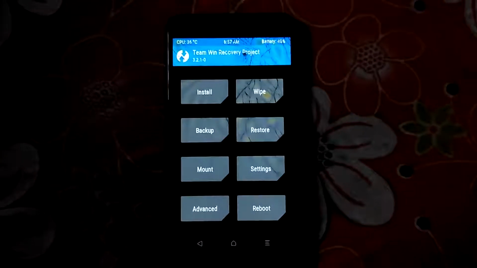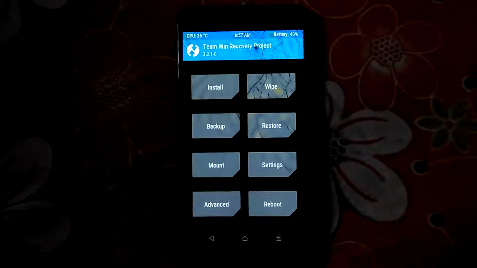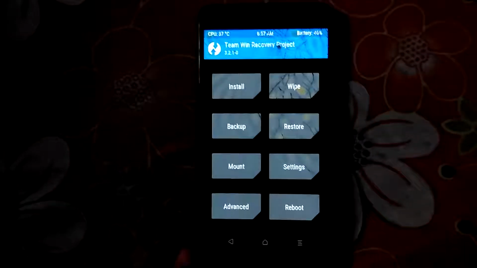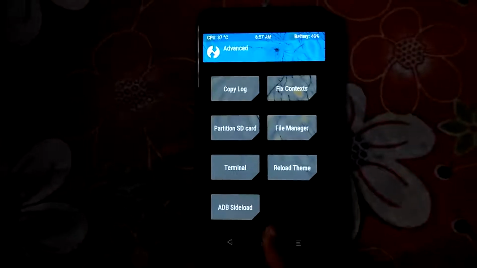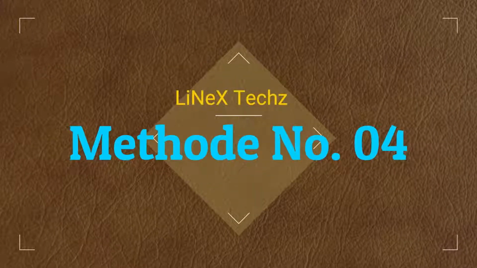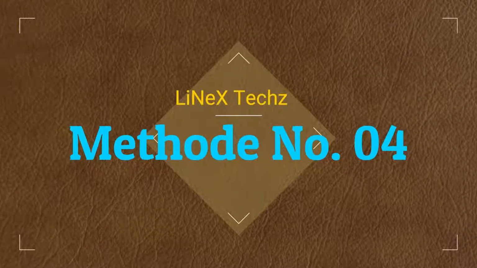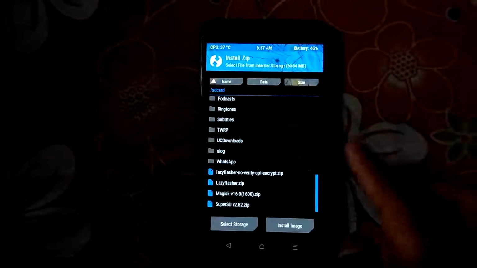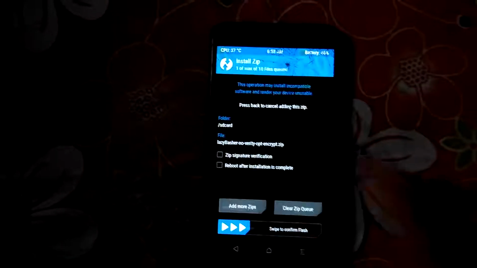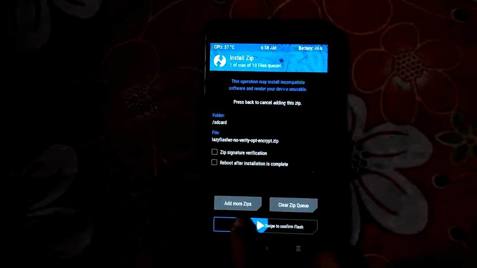After doing that, if your phone didn't get fixed, and if you don't have options like me, there is nothing, then go to install, and if you have Lazy Flasher or No-Verity-Opt-Encrypt, then you can select it and swipe to flash it. Okay.